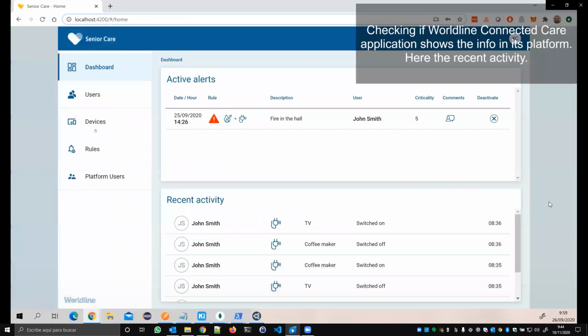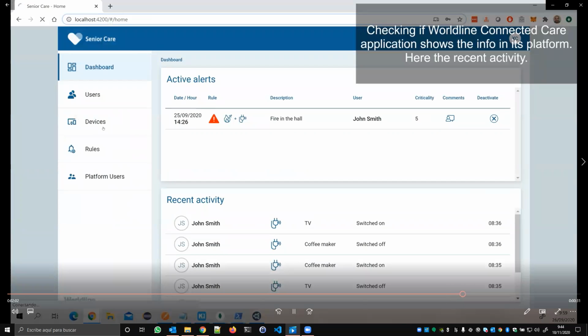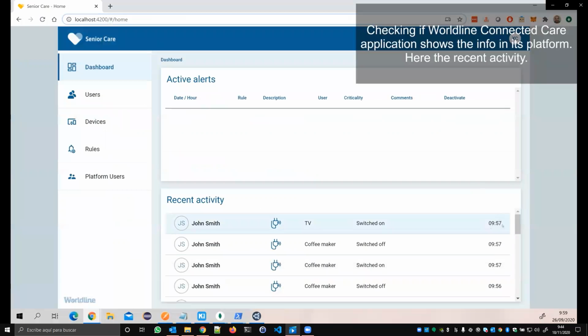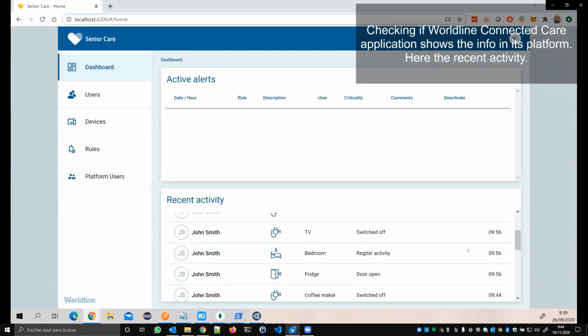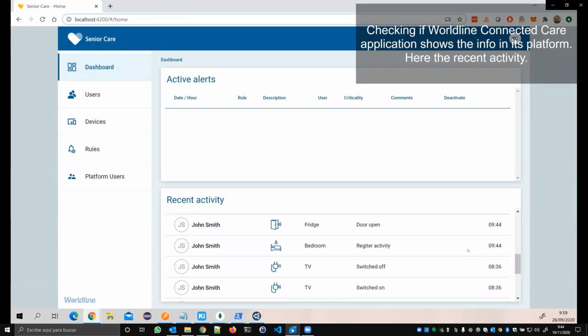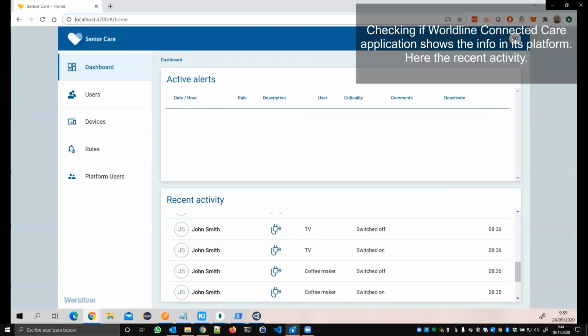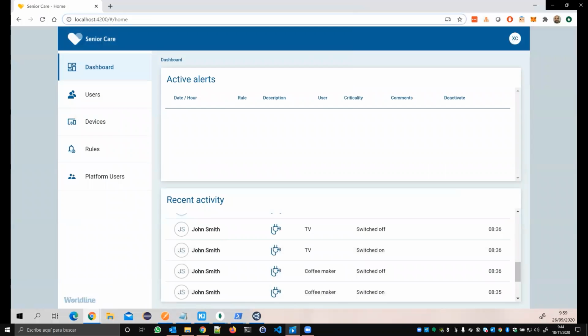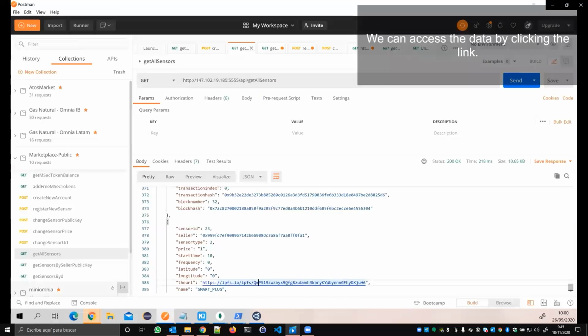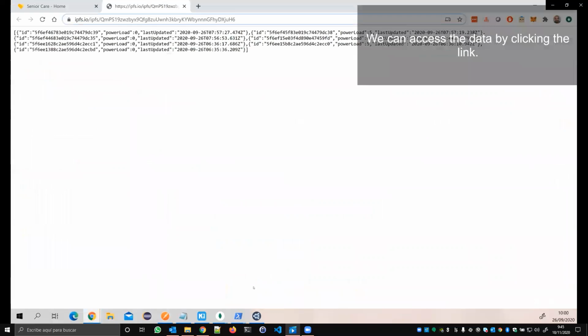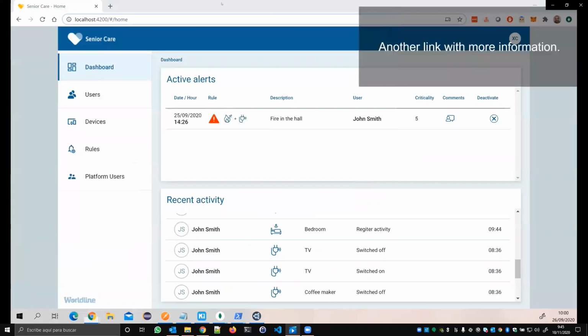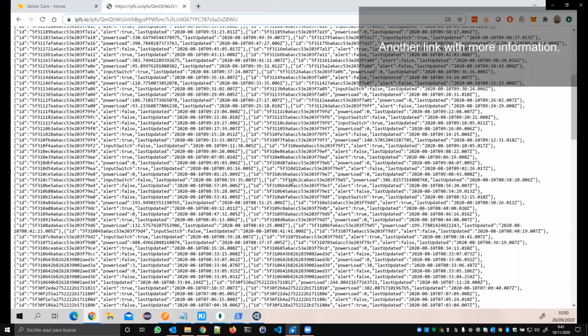And this is the recent activity of the user in the connected care application, and depending on some rules, alerts are triggered, indicating to the telecarers that something is going on. For instance, one rule could be if the user has been in bed for more than 12 hours, and with this information, the telecarers could take some action. For example, call the emergency services or call the family. And finally, this is the data that we send to the IoT marketplace.